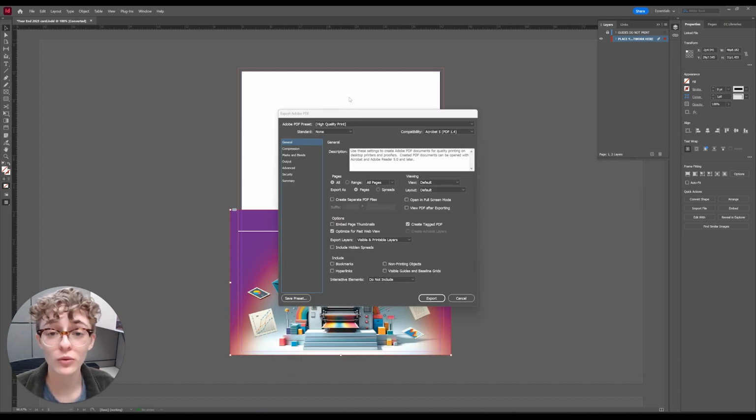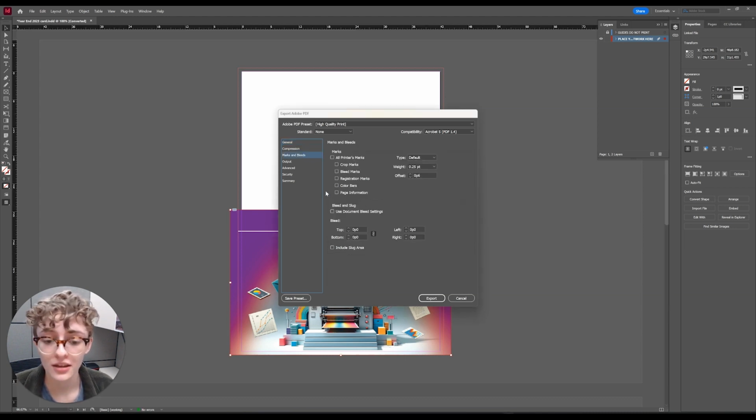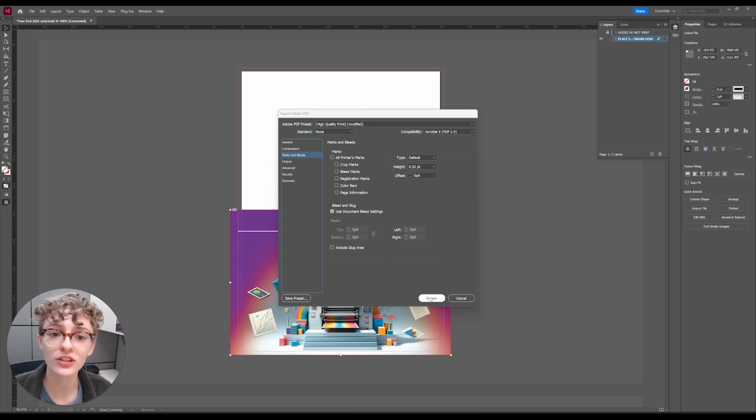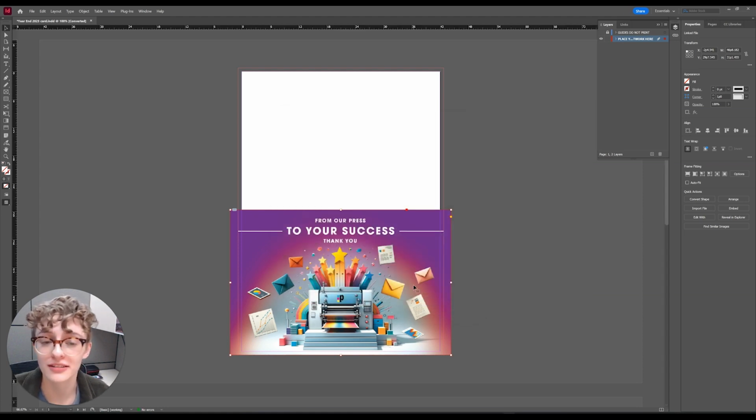Next, the PDF high quality print settings window will pop up. The main thing we want to enable is our document bleed settings. You want to check the box Use Document Bleed Settings to ensure your PDF file has the correct bleed for printing. Click Export and your project will be in the folder you selected on your desktop.